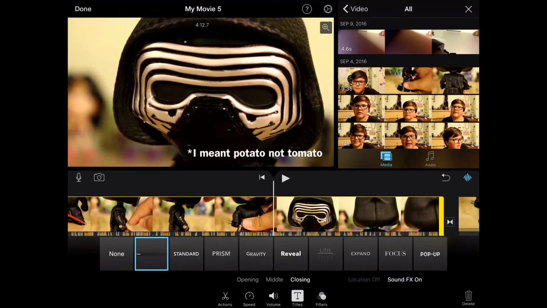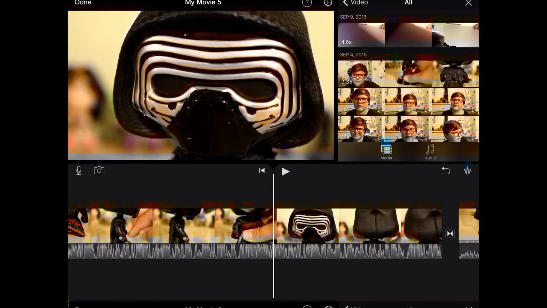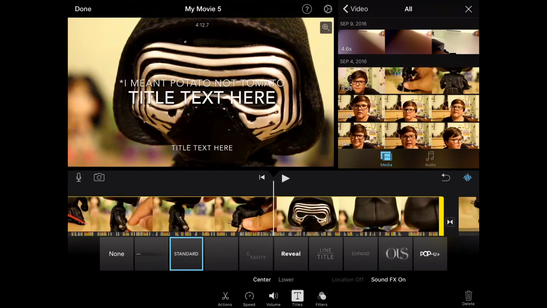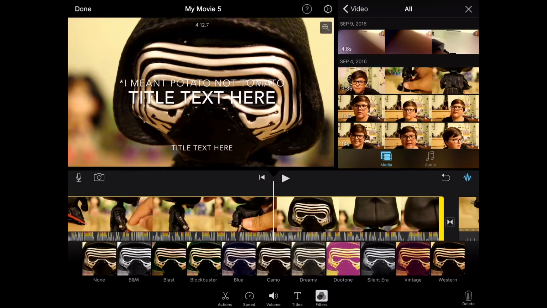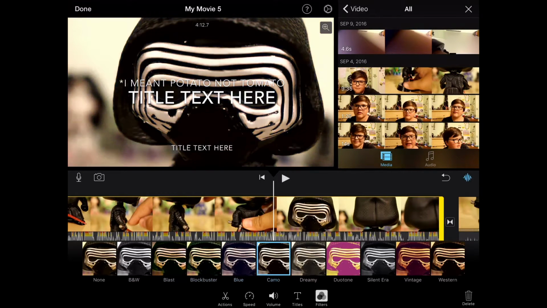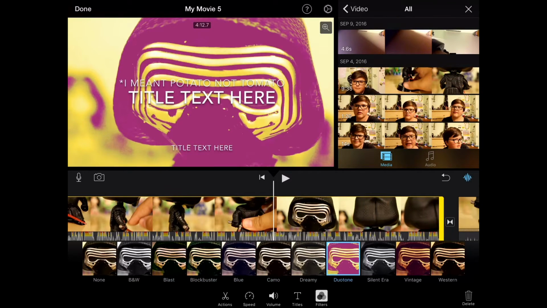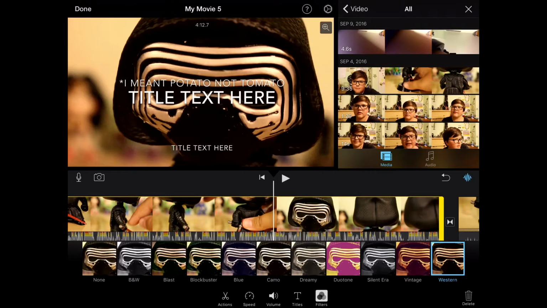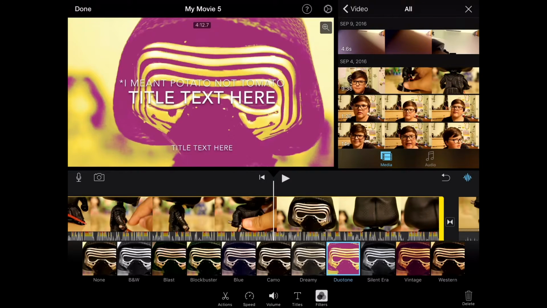My iPad is being really slow and delayed. But yeah, there's also places where you can put it. For example, on pop-up, you can put it center or lower, at the bottom, and you can do this for most. You have 3 options like this: open, middle, closing. And you can also put on sound effects, or turn off sound effects, whatever you want. And yeah, so that's that.